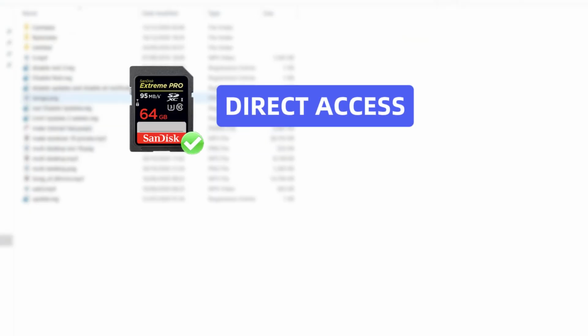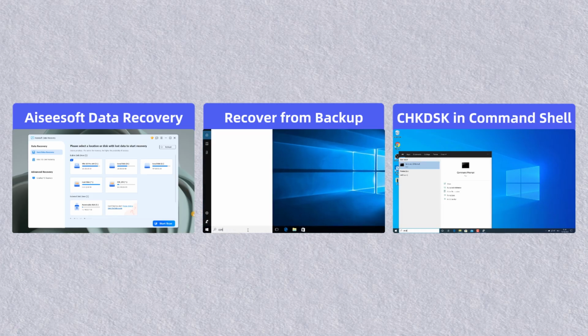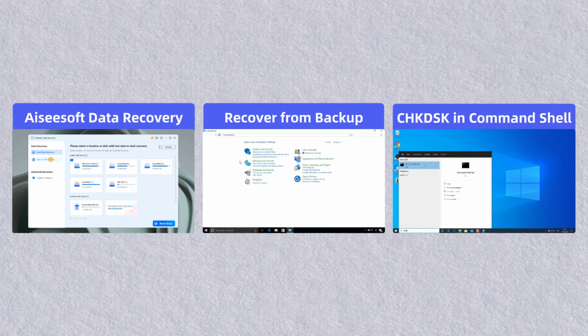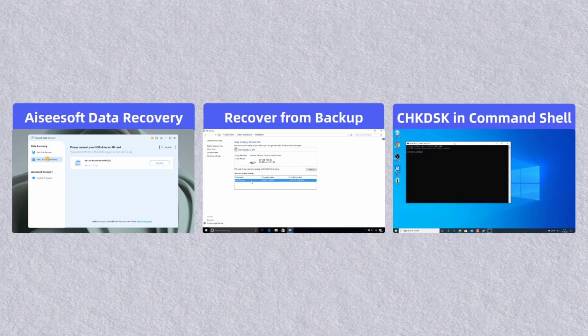If the repair is successful, your SD card may become readable again, allowing you to access your files directly. However, if the repair fails or if files are still missing, you must revert to the last part and use Aiseesoft for data extraction, and just like that, with these simple steps, those nearly lost memories and important files are safely back with you.